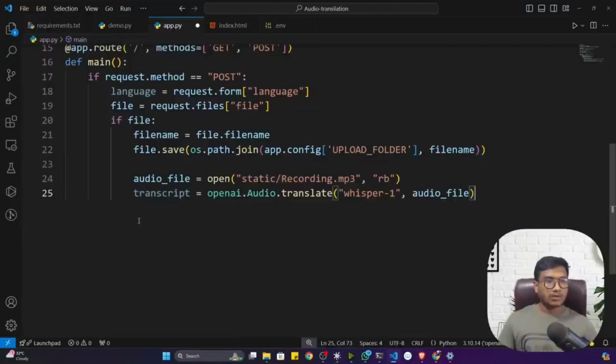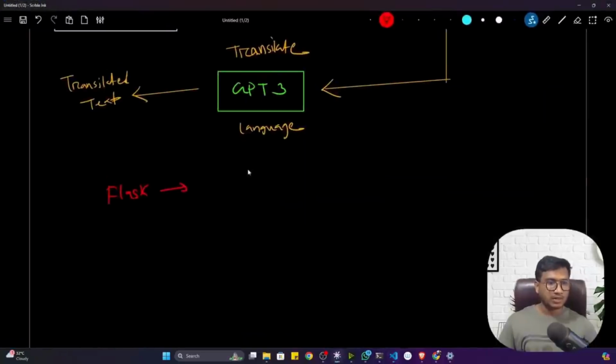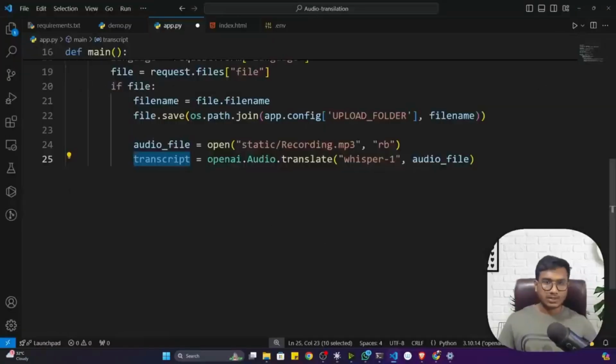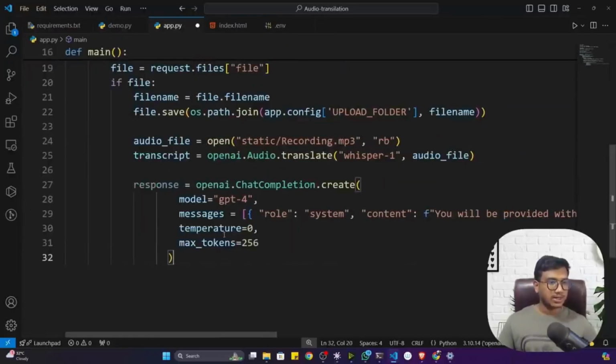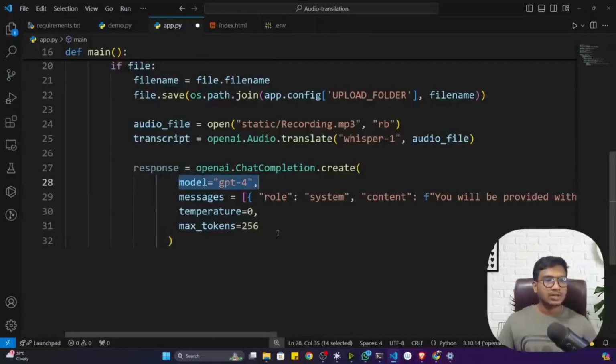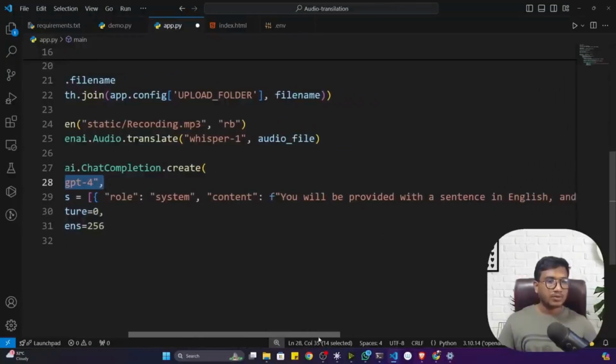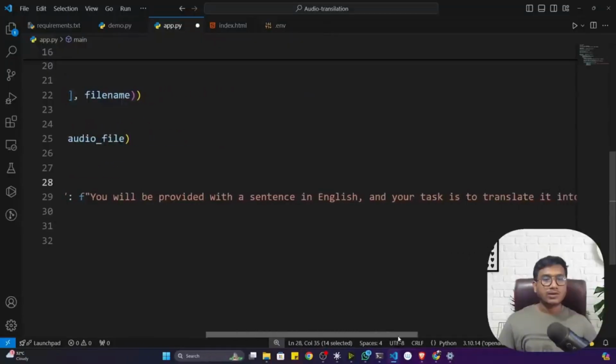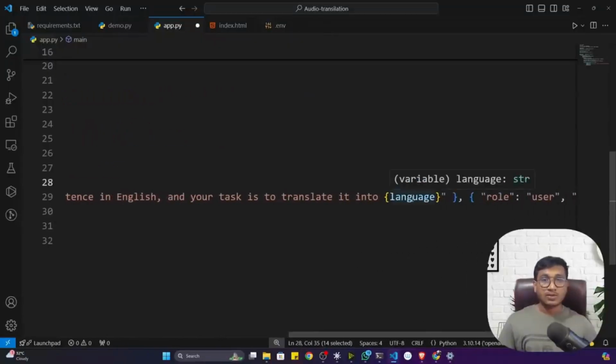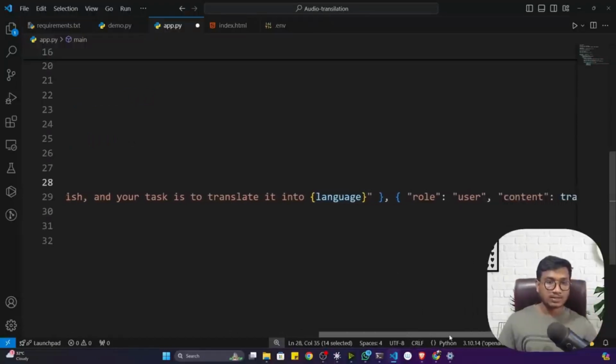Now what I have to do is translate this transcript to another language. For this, I already told you we'll be using something called the GPT-3 or 4 model. So let me initialize my GPT model. I think you remember how we can initialize it. We can use the chat completion API. So here is the code snippet, guys. Here I'm using the chat completion API, and inside that I'm mentioning I want to use the GPT-4 model. And this is the message I have given: role system, content: you will be provided with a sentence in English, and your task is to translate it to a language. That means whatever language the user is giving, in that particular language.